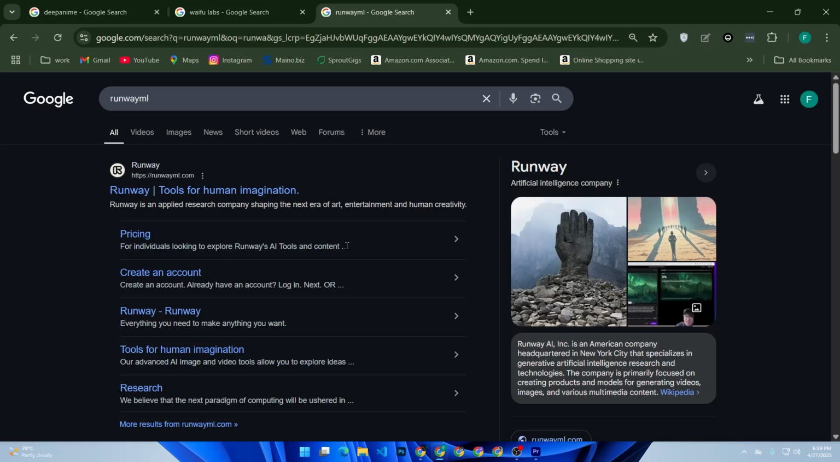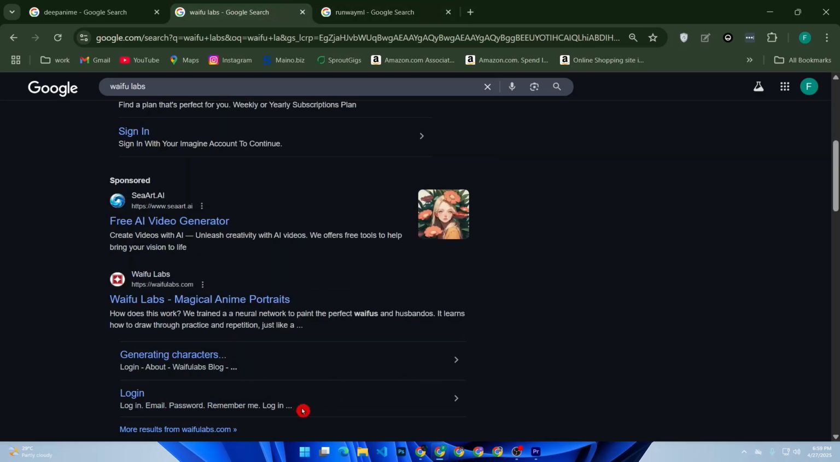Once you have chosen your tool, it's time to start creating. Let's go step by step. Create the character. Use tools like Waifu Labs to generate your unique anime character.